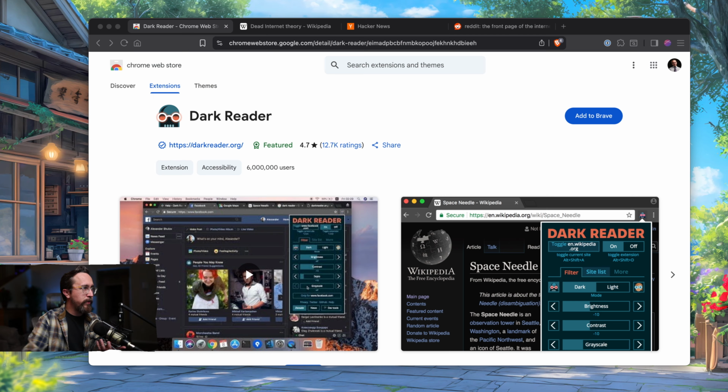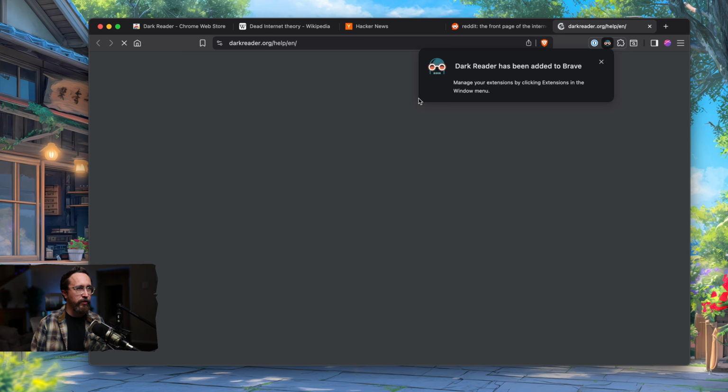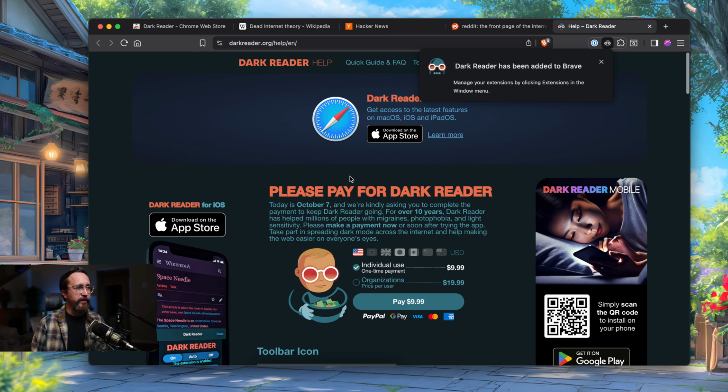Okay, so the tool that I am going to be showing you today is one called Dark Reader. As I mentioned, this is for either Chrome or Brave. If you're using Chrome, I'm not sure why you're not using Brave, but that's for another video. So Dark Reader is just an extension that you can install. So let's go ahead and install it so we can start to see what it does. Definitely, if you are somebody who's going to be using this a lot, consider supporting the developer.